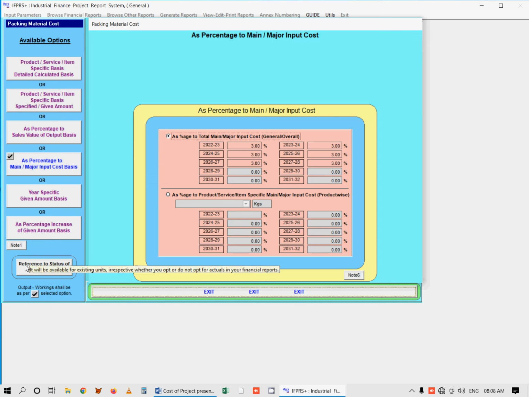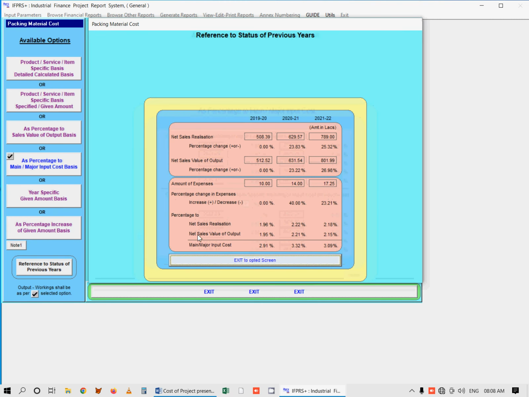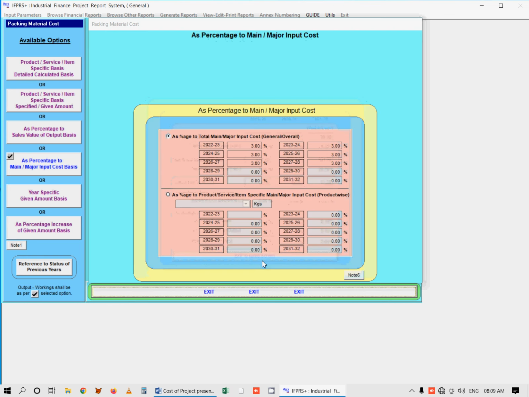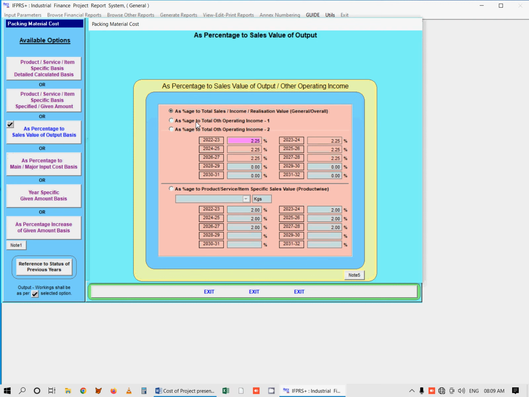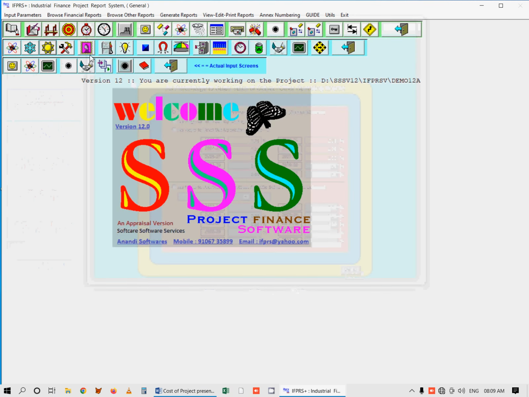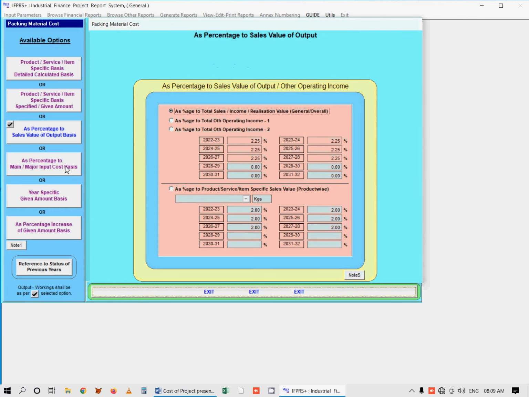Initially, we shall get a reference to the status of the previous year. Here we find that it is varying somewhere about 3% to the main material cost, 2.25% to net sale value of output, 16% increased over last year, and so on. Getting a clue and guide from here, we just opt for the relevant option, finish input and soon exit the screen. The input that way is very fast and quick.